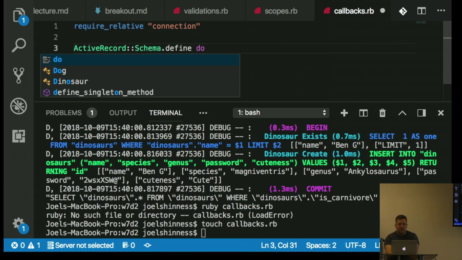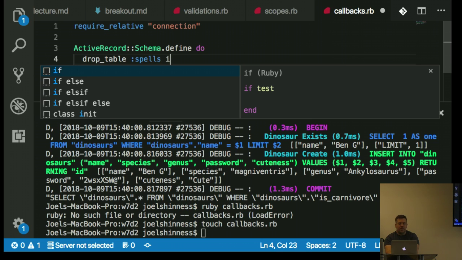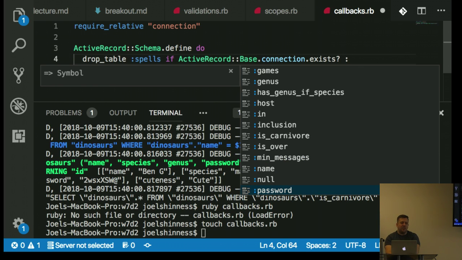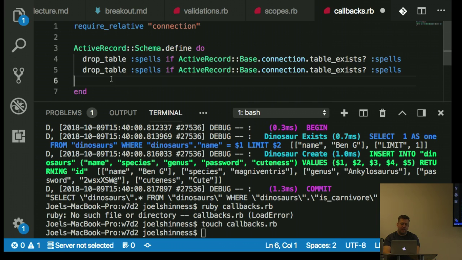All right, so we're going to define this, we're going to say end, and drop table spells if ActiveRecord::Base.connection.table_exists? Luckily, when you're actually doing your migrations, you won't have to worry about this because people will do your migrations in order, so you know it exists. I have to do this because lecture. Spells. Wizards.